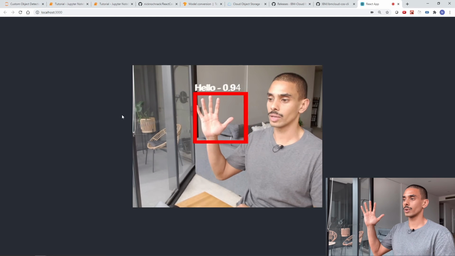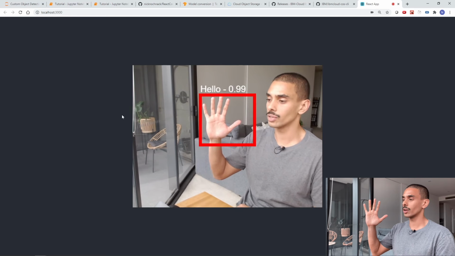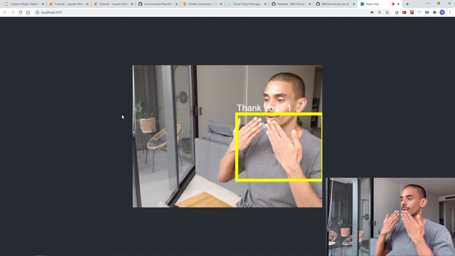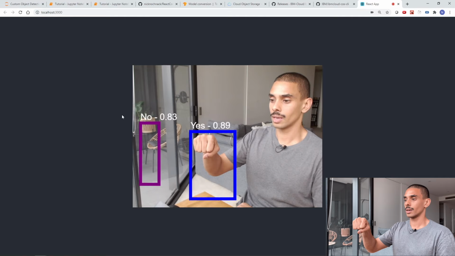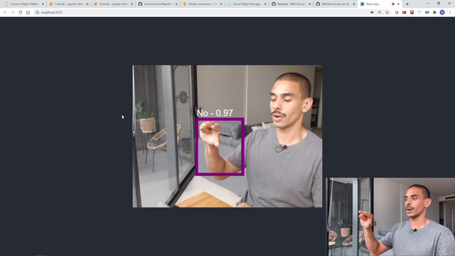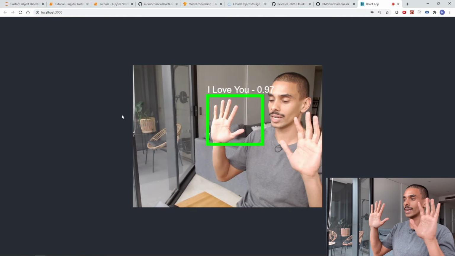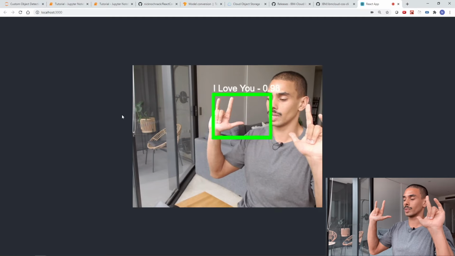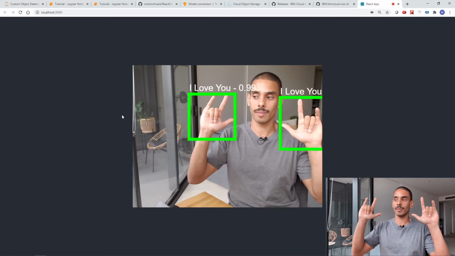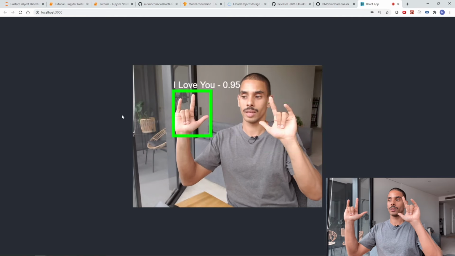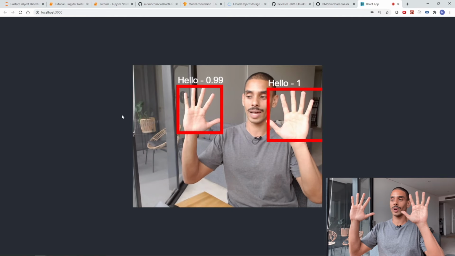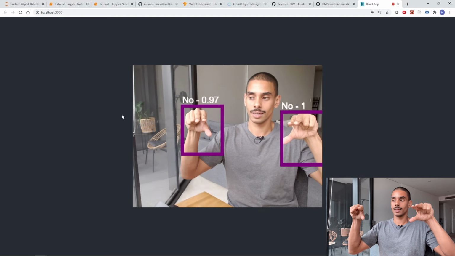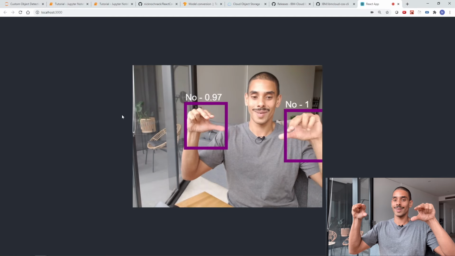So that's our real-time app. Again, we're detecting hello successfully, I love you, thank you, yes, and no. And we can also do dual detection as well. So say, for example, we had two hellos or two I love yous. I love yous probably a little bit better. Let's get in front of the camera. So there you go. We've got two I love yous, two hellos, two yeses, two no's. Pretty cool, right?